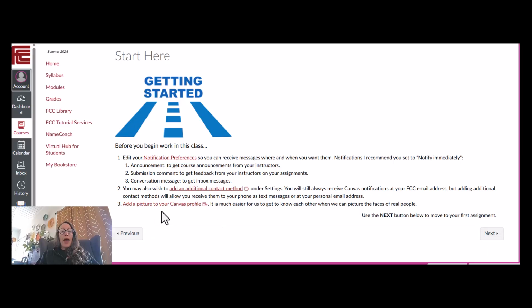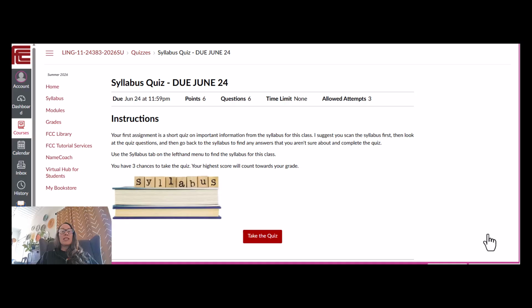Also, please add a picture of yourself. If you want to add a picture of yourself and your dog, or if you have an avatar emoji or a cartoon version of yourself, that's perfectly fine. But it really does help me to remember everyone's name. We only have a few weeks here, and it helps me remember who you are. So please do that. Then you're going to go to the syllabus quiz.